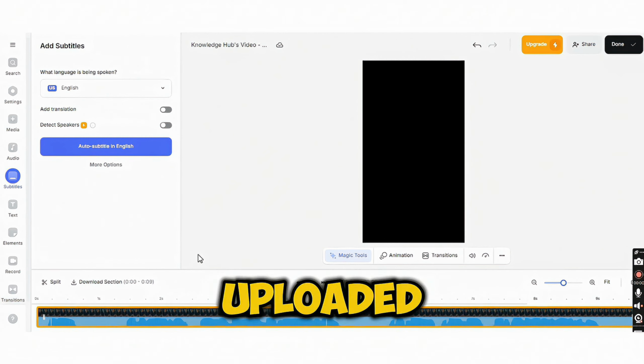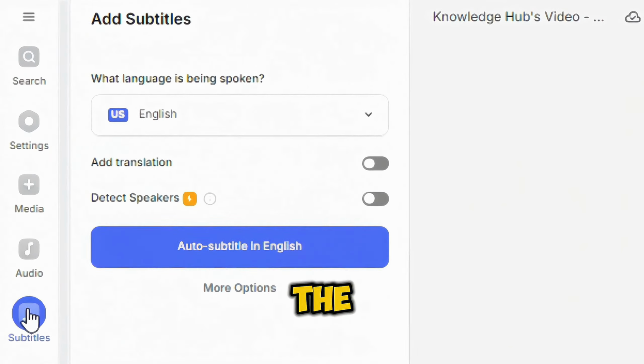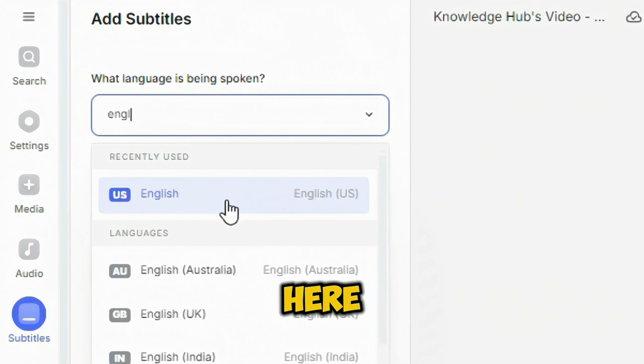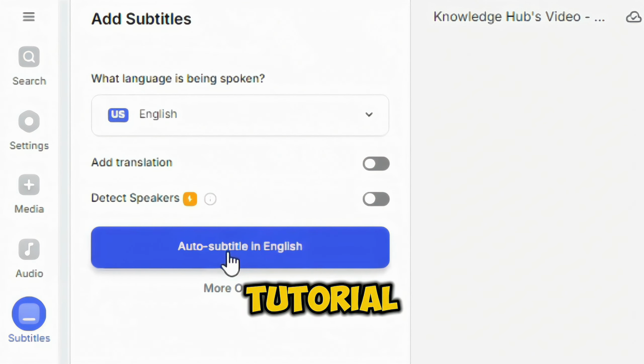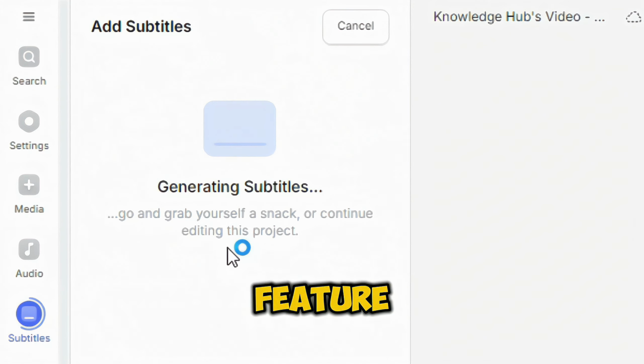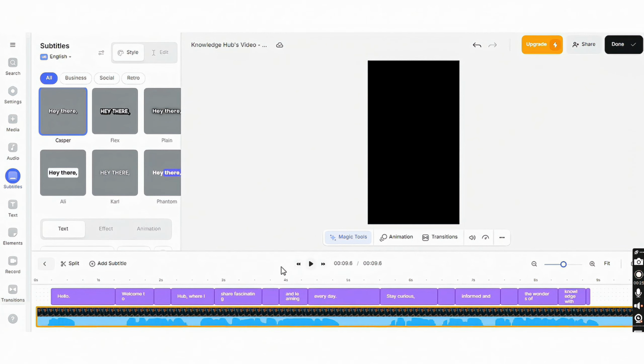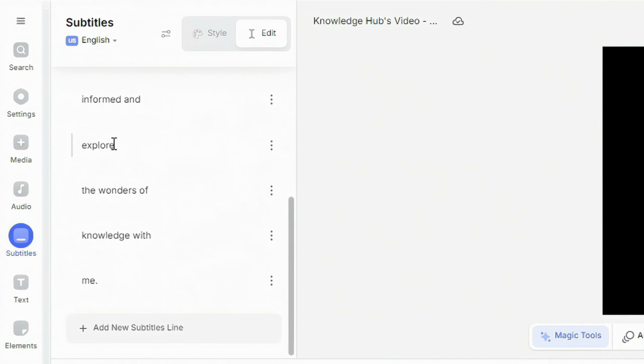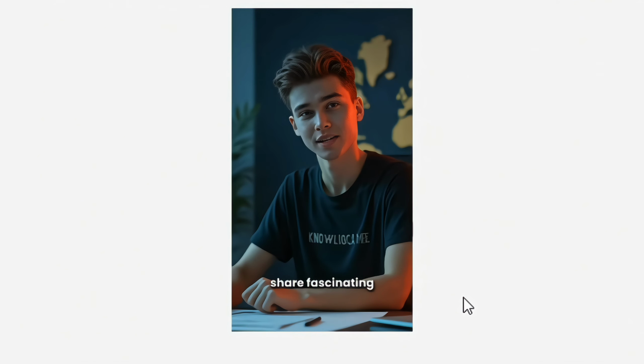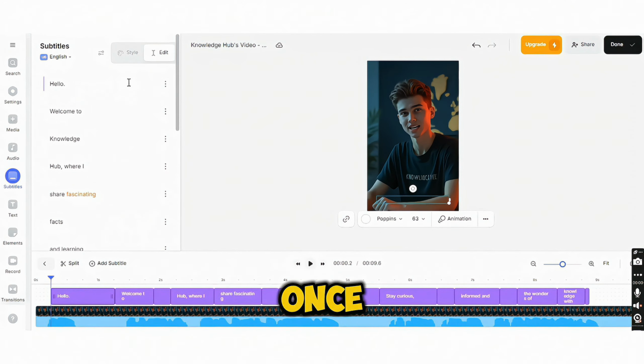Once your video is uploaded, look over to the toolbar on the left-hand side. Here, you'll find the subtitles. For this tutorial, select the Auto Subtitles feature, which automatically generates subtitles based on your video's audio. Once the auto-generated subtitles are ready, click on the style.